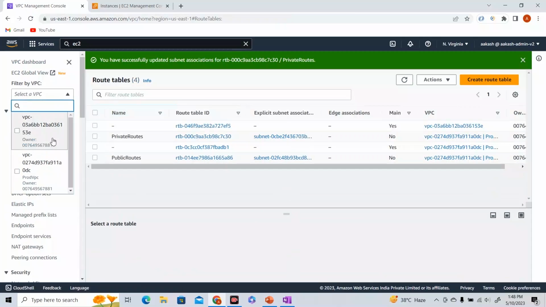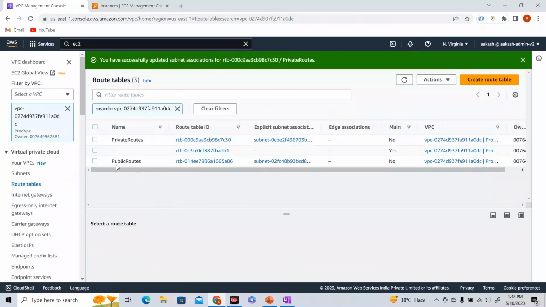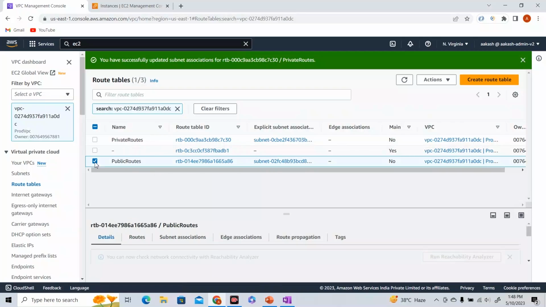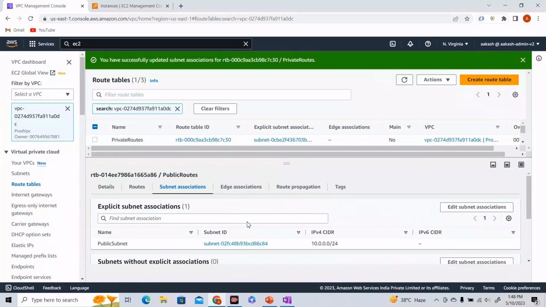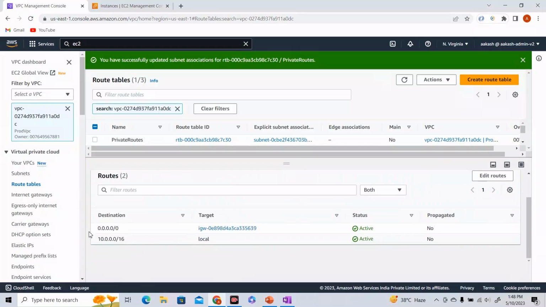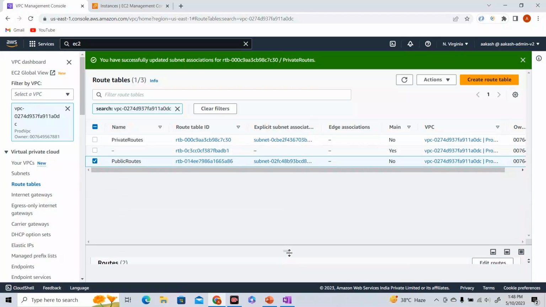So if I select my prod VPC, we have 3 route tables. One is the main one. We're not gonna touch it. We have the private routes and we have the public routes. And in the public routes, in the subnet associations, we have one subnet which is the public subnet, and also if I go to our routes, we have 2 routes. Sorry, this is the route out to the internet and this is the local route. And the target, you can see, is the IGW. I hope that makes sense.